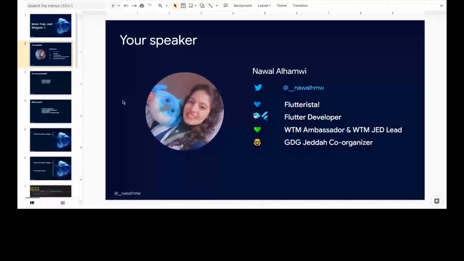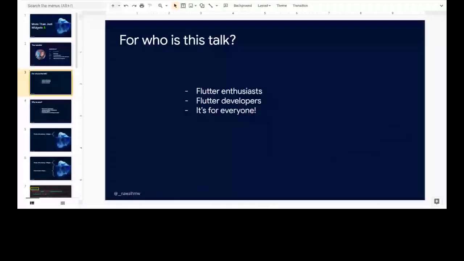So who is this talk for? Basically, it's for Flutter enthusiasts, Flutter developers like you. And I'm not going to say it's only for people who dealt with mobile applications, since with Flutter now, of course, you can deploy your code literally everywhere. So basically it's for everyone.